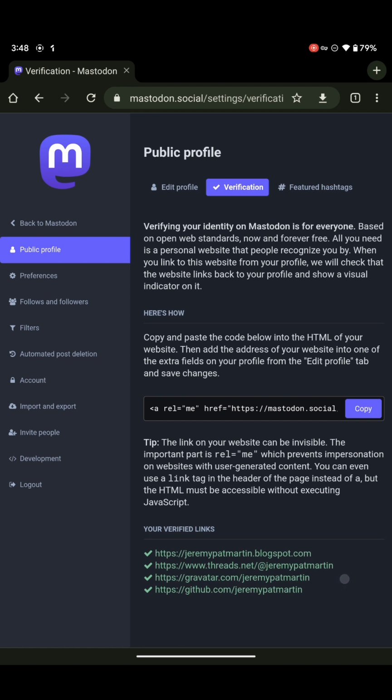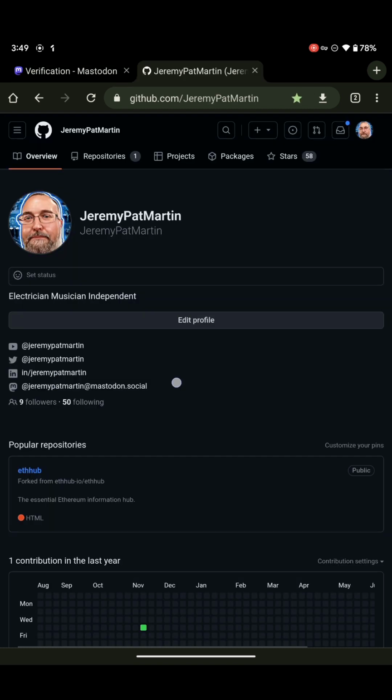These are very simple ways to validate and get a green check on your public profile for your Mastodon account. So that's 3 accounts that we've done so far. Now I'm going to show you how to do GitHub.